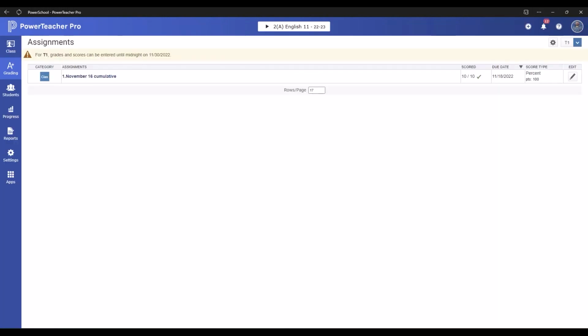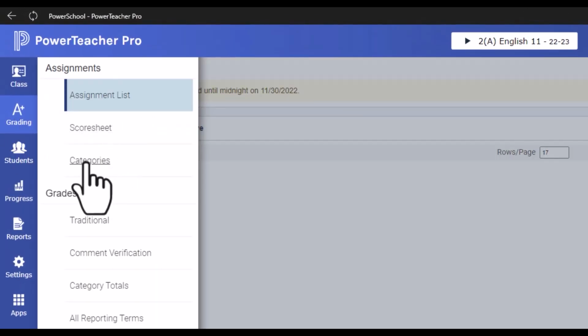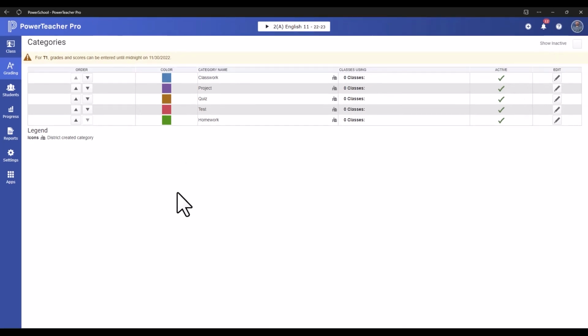There are two things we need to make sure we set up correctly in PowerTeacher Pro. The first of which are the categories. Those are things like tests, quizzes, etc. However you break those up for your classroom. So you want to navigate to grading, and then you want to click on categories. When the page loads, you may notice there are several categories already there. These might be categories you've already created in the past, or they're categories created by your institution.